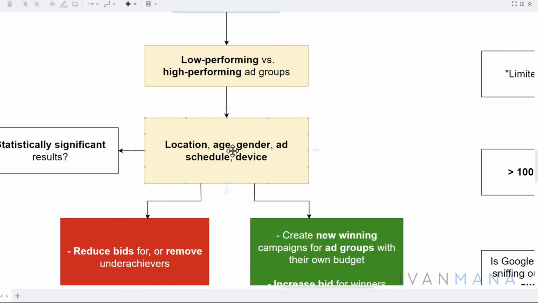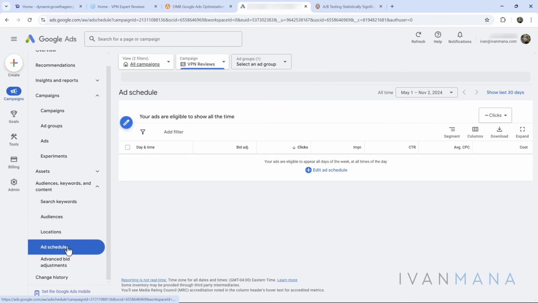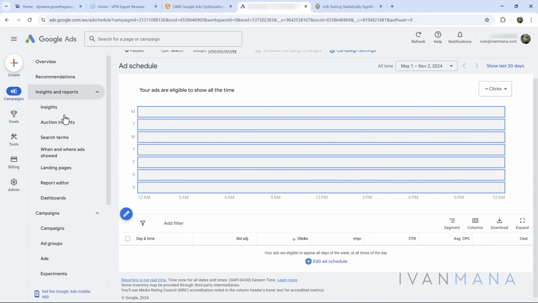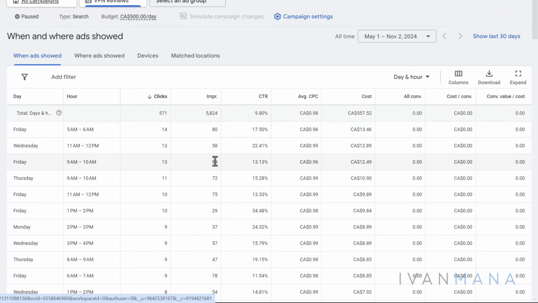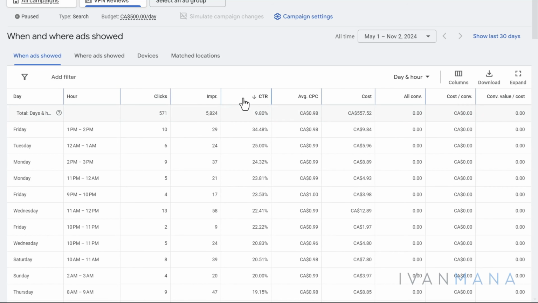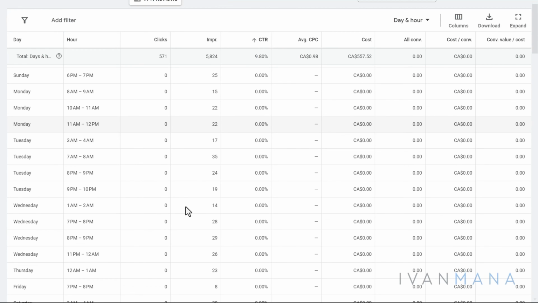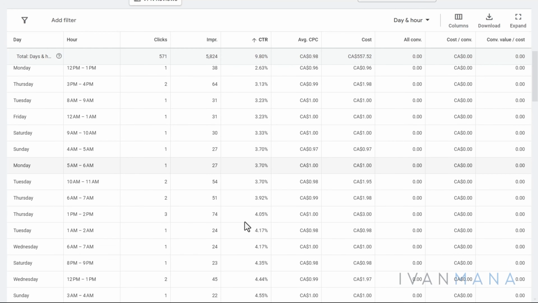So let's come in here. Let's see: age, gender, ad schedule, and device. So let's go to ad schedule. Okay, so we didn't set any ad schedule. So then we want to come back into insights and reports, and where and when our ads showed. And then we can see the ad schedules here. So not enough data, again, same as with the locations. There's just too many hours in a day to get enough relevant data. But I'd say, again, at least a few hundred impressions to make any meaningful decisions.